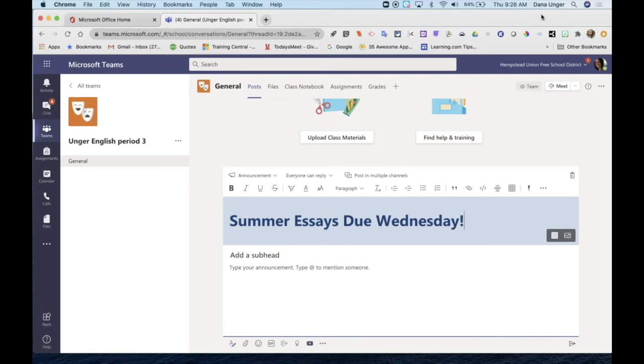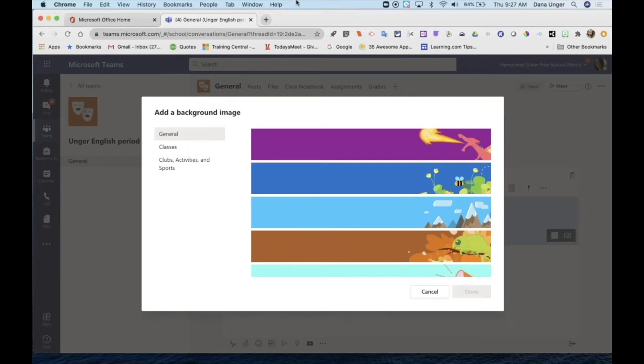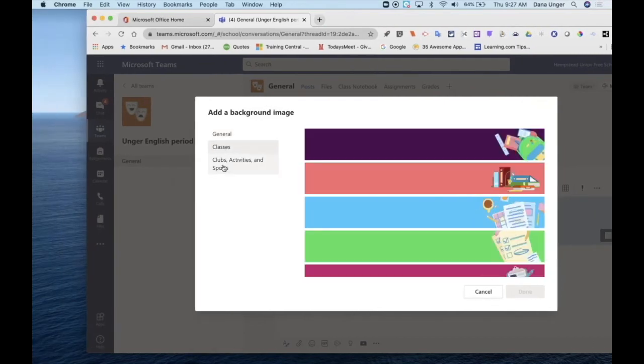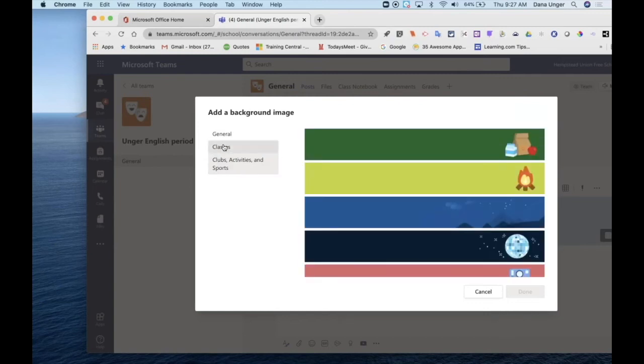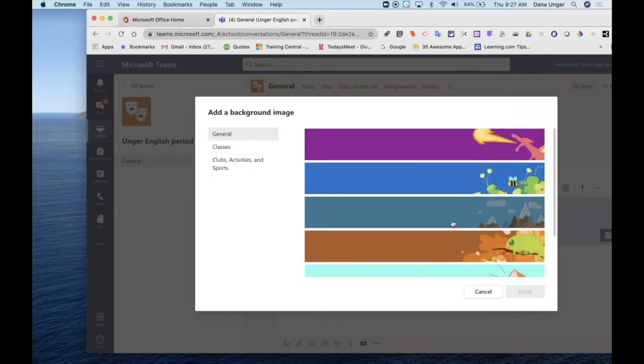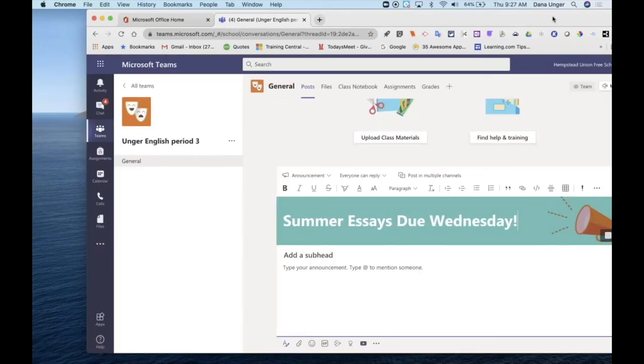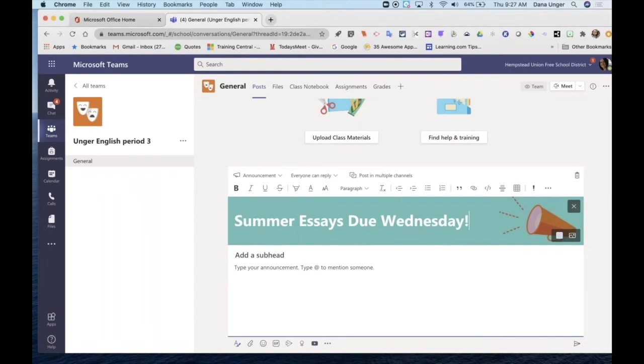And I can actually make this banner more interesting by clicking on this little picture here. And I can choose an illustration or upload an image. If I choose an illustration, they give you some fun announcement background images in a bunch of different patterns. Pretty cute. So let's see, I'm going to use this megaphone here and click on done. So it changes it and it should grab their attention.